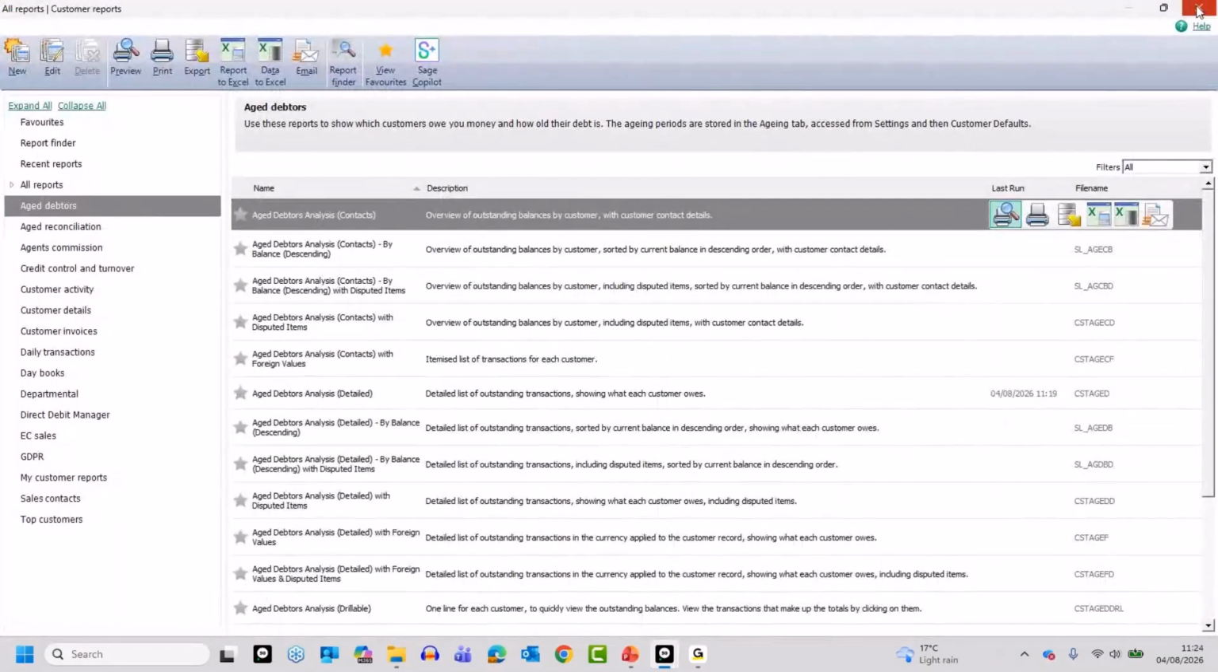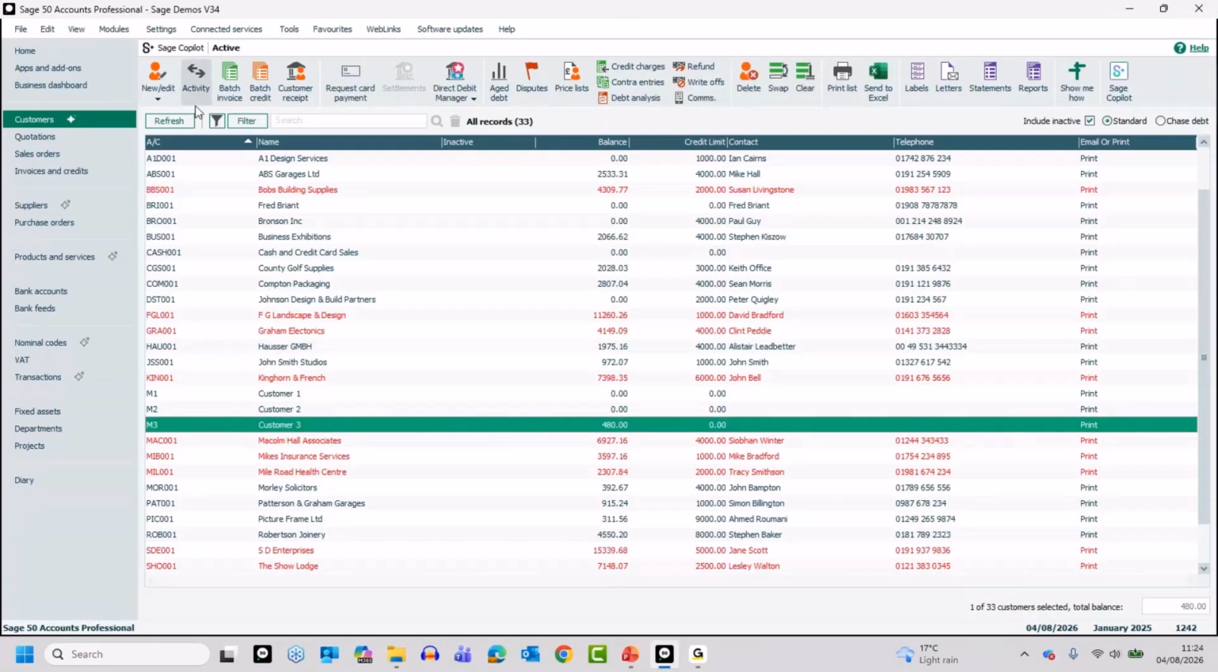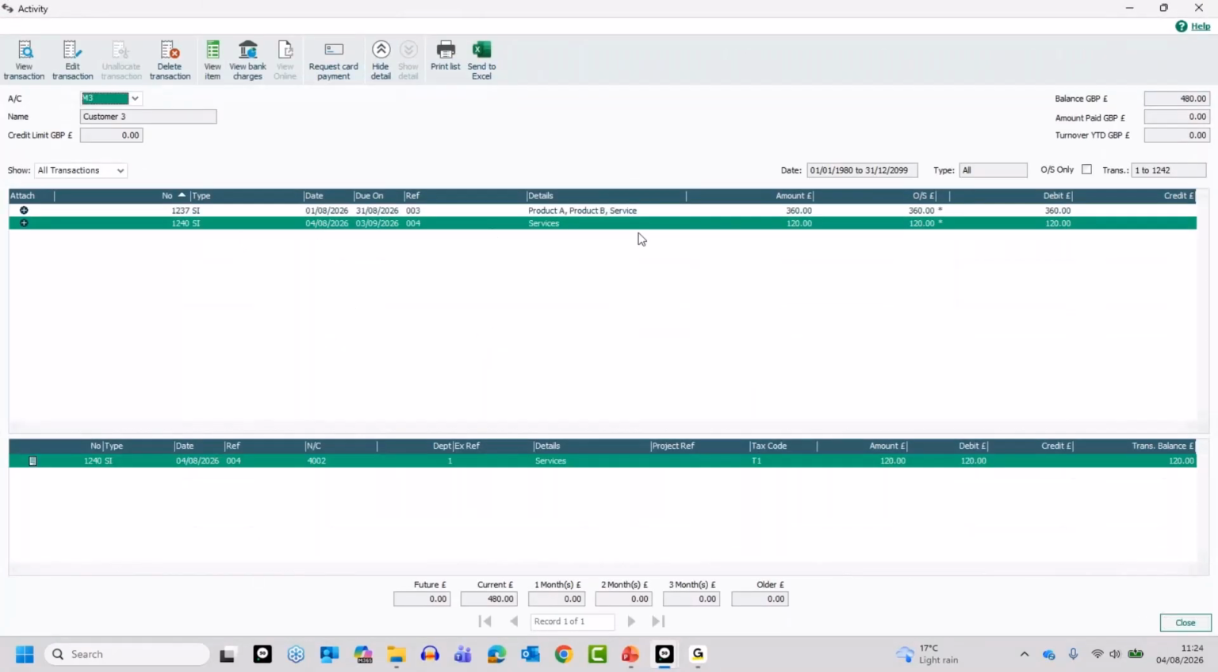Right, final one I'm going to quickly demonstrate to you is the use of the unallocate option. So we've got an account here, just to quickly show you the activity before we go into it. We've got two invoices. First one is 360 and the second one is 120. So we're going to say the customer pays us £120.